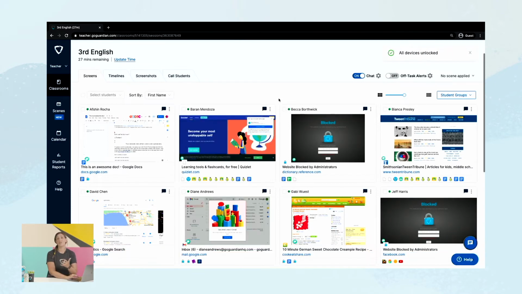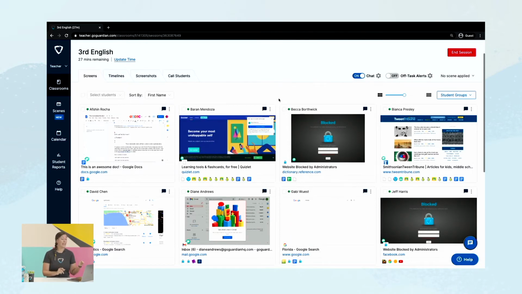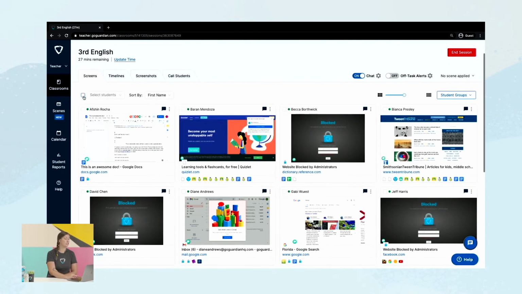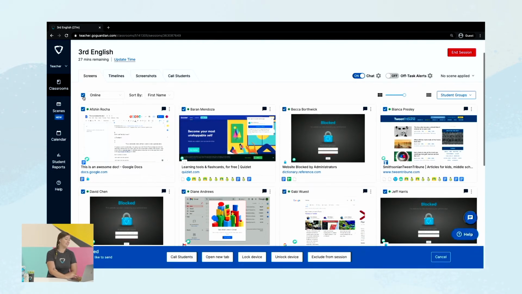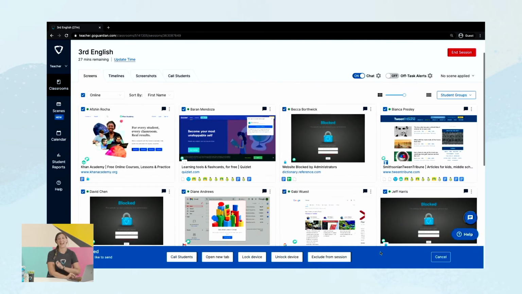Now you can also take these commands on a class-wide basis. So if you need to open a tab for all of your students, say you're working with the younger grades, K through twos, and you want to make sure that everybody's on the same web page, up in the left-hand corner, just above your first student's tile, we will see that checkbox. When we check that box, all of our students in our class get selected, and from here we can take any of those actions as well.